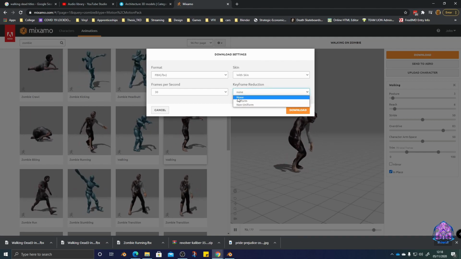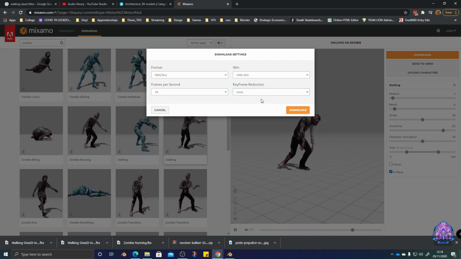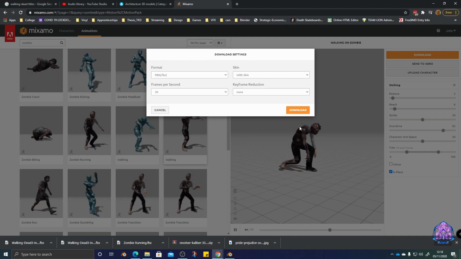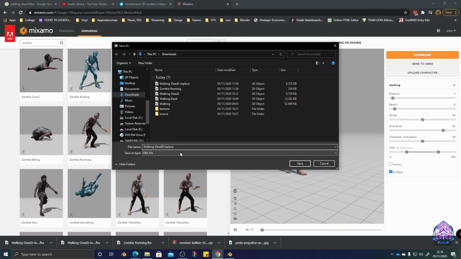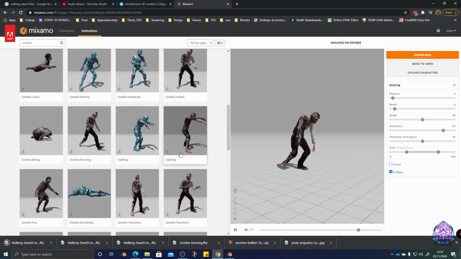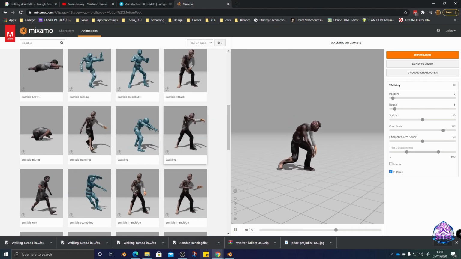So it doesn't matter how many keyframes we bring in. So we're just going to download that file, save it somewhere where we can get access to it. I'm just going to put it in my downloads folder, make sure we can call it something new, and then we're ready to bring it into Blender.